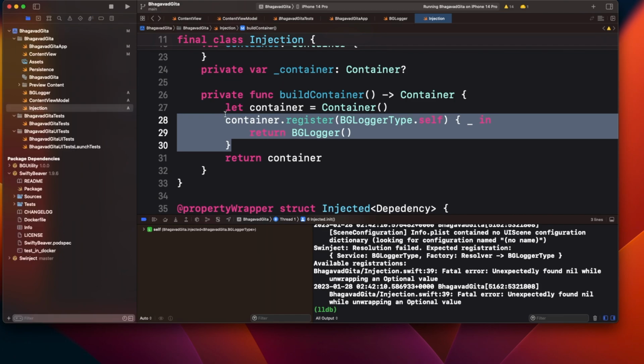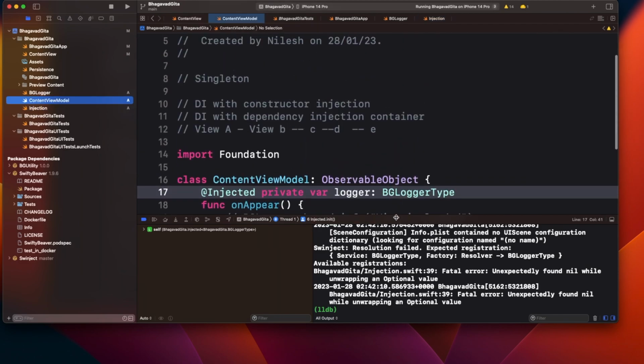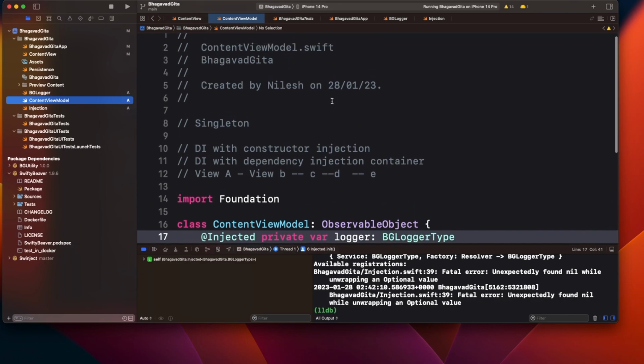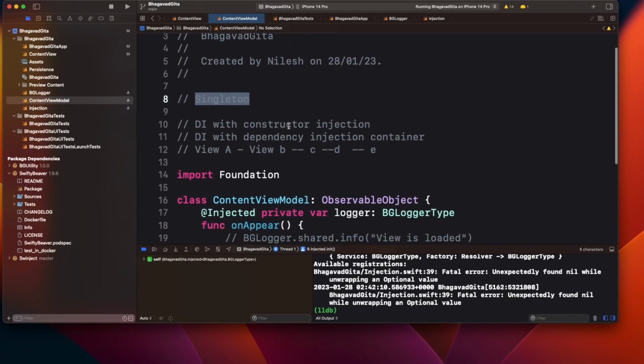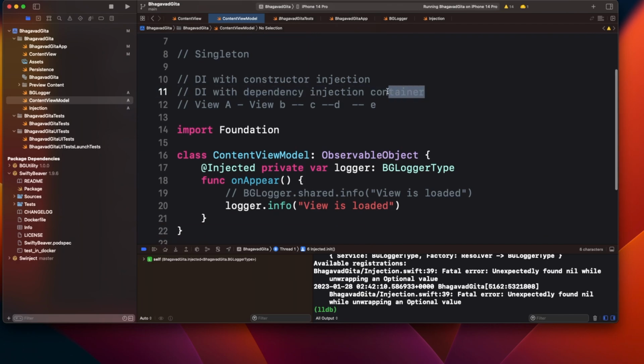Okay, so that's all for this discussion, these three approaches we saw. One was the singleton, one was dependency injection with the constructor, and the third was dependency injection with the container. Whichever approach you find suits you, go ahead and use that approach. Now in this project, I will try to use mainly this container for all my global dependencies, and I will use constructor injection for local dependencies. Okay, so that's all for this video.